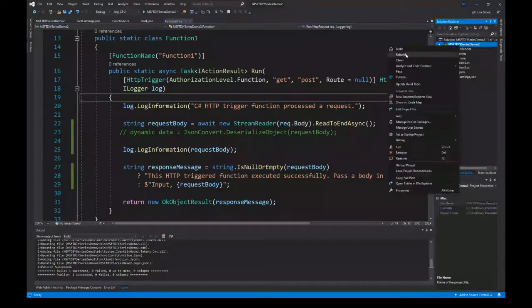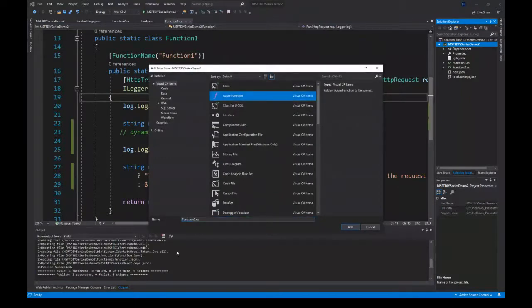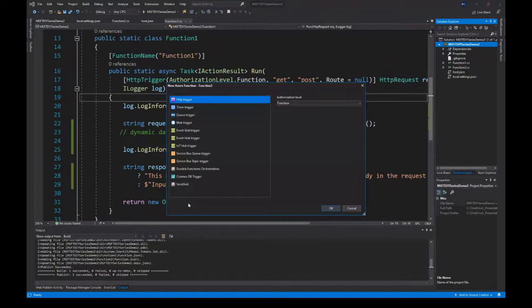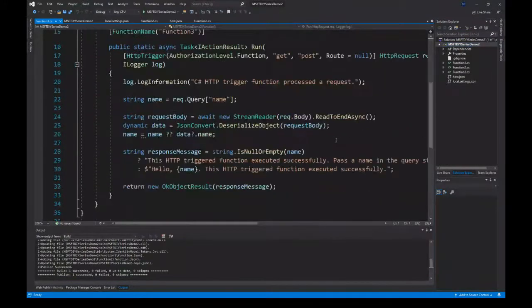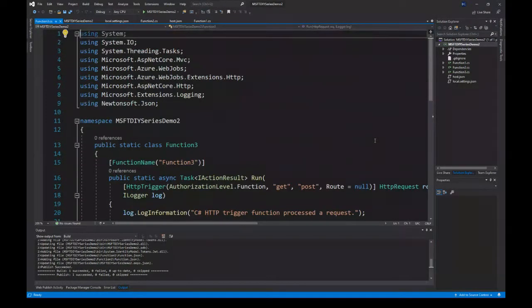So if I go here and I say add a new Azure function, and give it a name. I'm just going to give it function 3. Then it prompts me for what kind of trigger I want for it. So if I just pick HTTP trigger, you'll pretty much see exactly that same code that you saw in the portal just then. Just the difference being that it's in a functions.cs file.